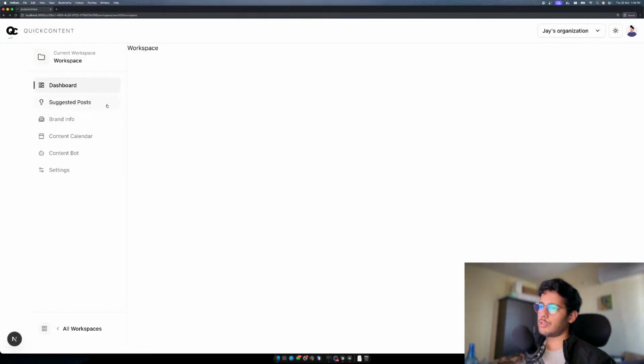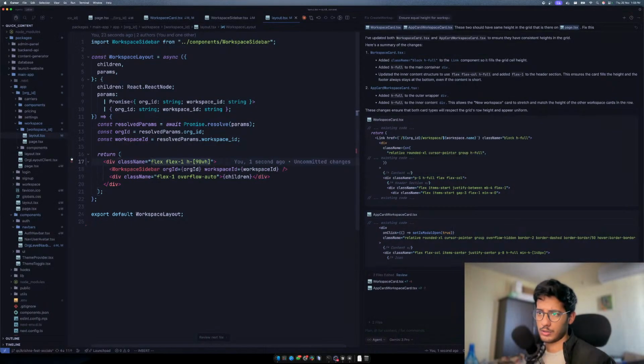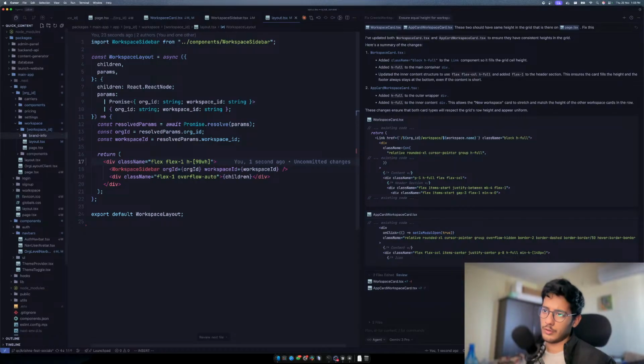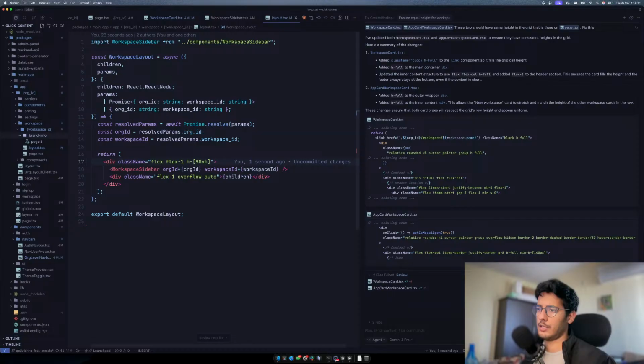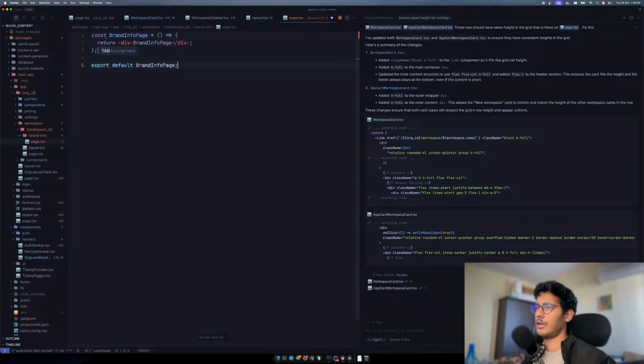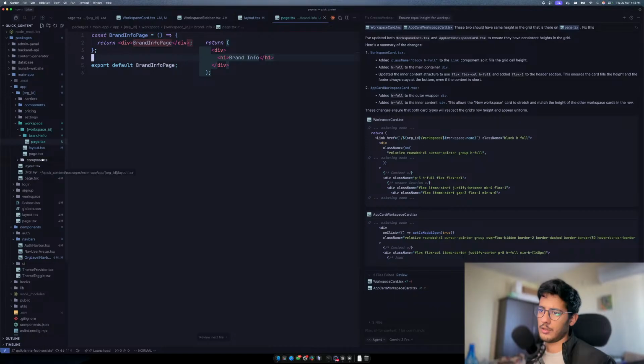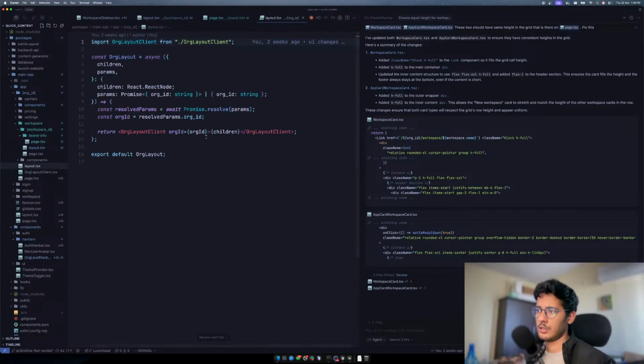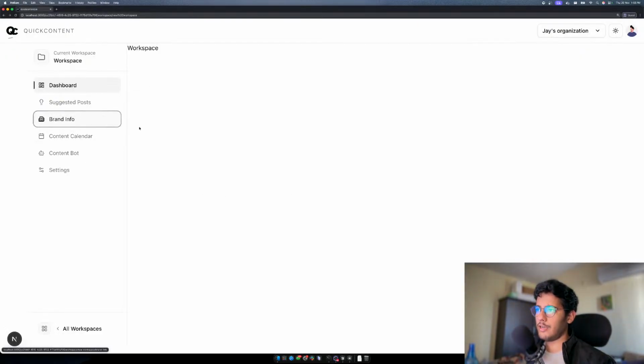Next thing, suggested post is something which I wouldn't be working on. I think Aniket would be working on that. We would go to brand info, which is the next thing we're gonna work with. So here we have workspace ID, and inside this we'll have brand info, right? And we can have a page.tsx, and we can say brand info page, and then we can go inside the layout, and as you can see, this is fine. If I go to brand info now, yeah, we have the brand info page, which is awesome.